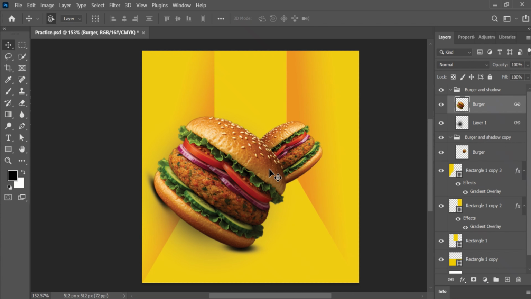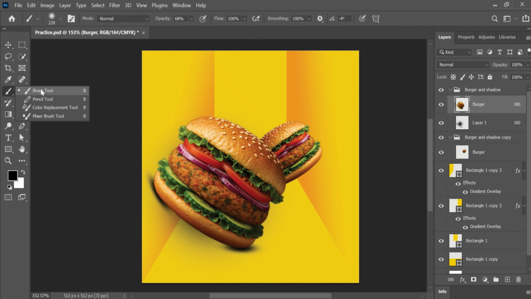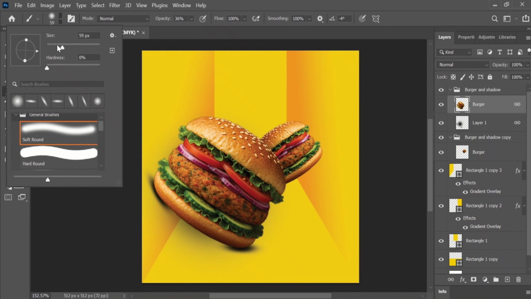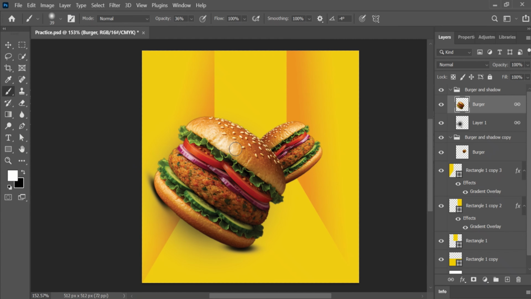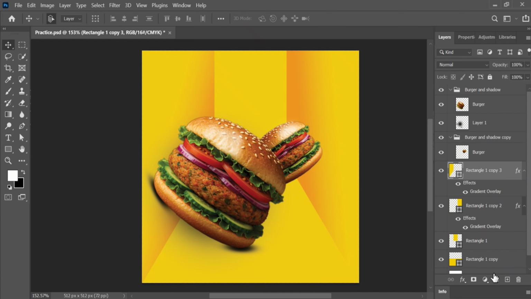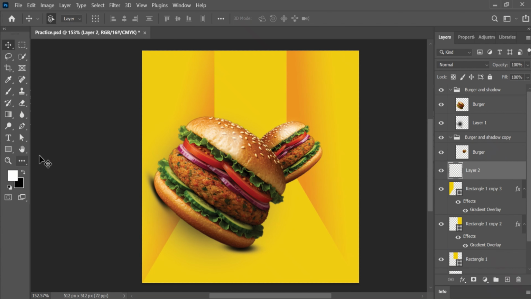Now, I want to make them look crispy, so for that let's do some editing. Take the brush tool, make the following changes and click on the burger. Do the same with the second subject. Now I need to add a shadow to this burger as well. So for that I will again add a layer to it. And add the shadow. Then add text.